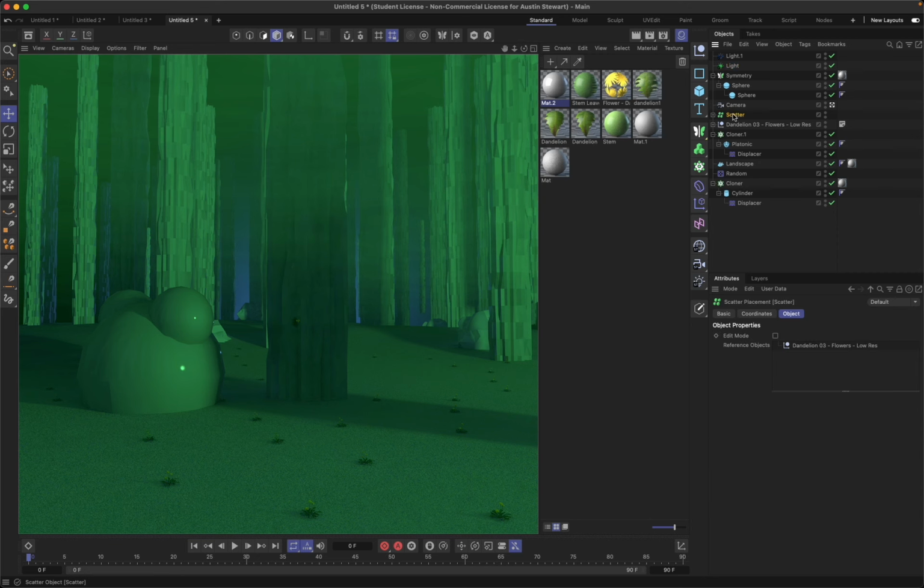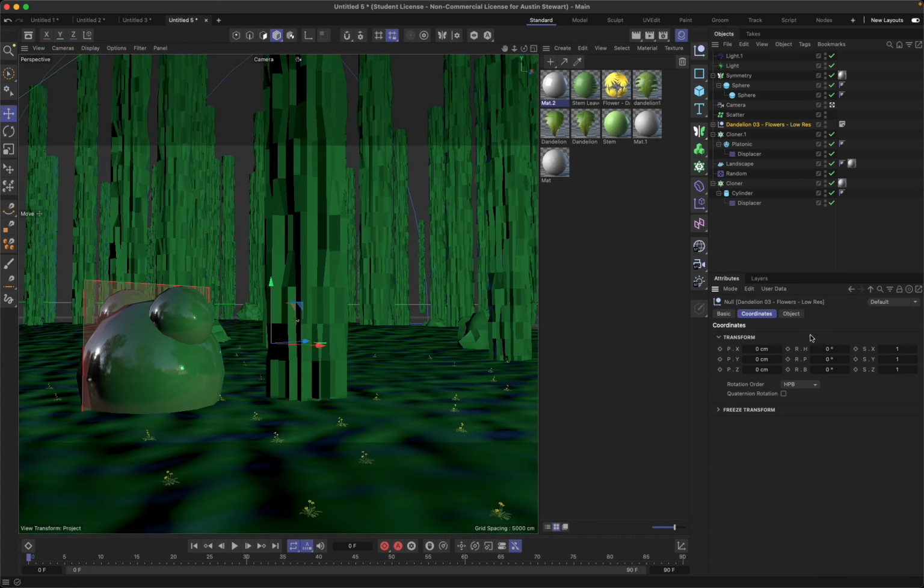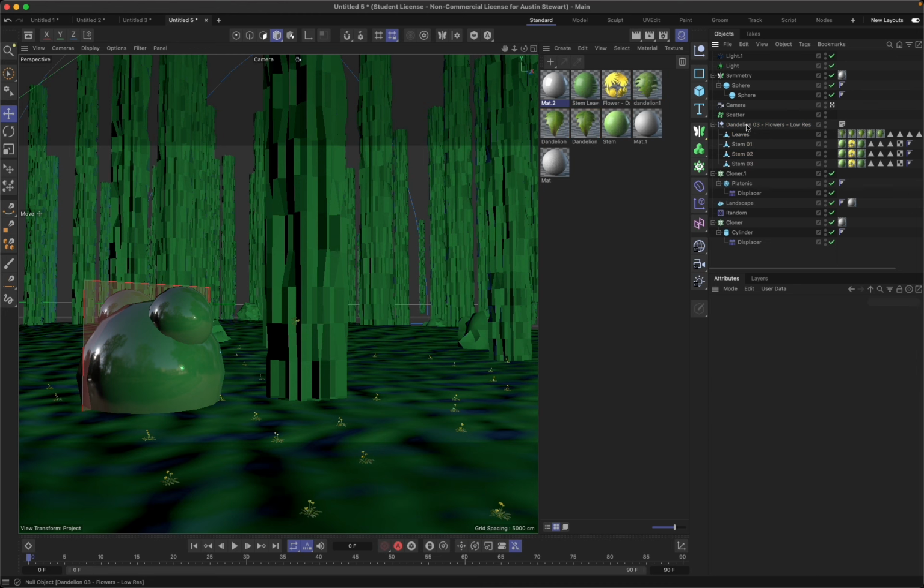If I open up this scatter object and open up this dandelion, I might go ahead and scale these up 10 times. See if that scales them. No. Why not? Oh boy. Can I just scale all of these? It says they're at mixed scales already.